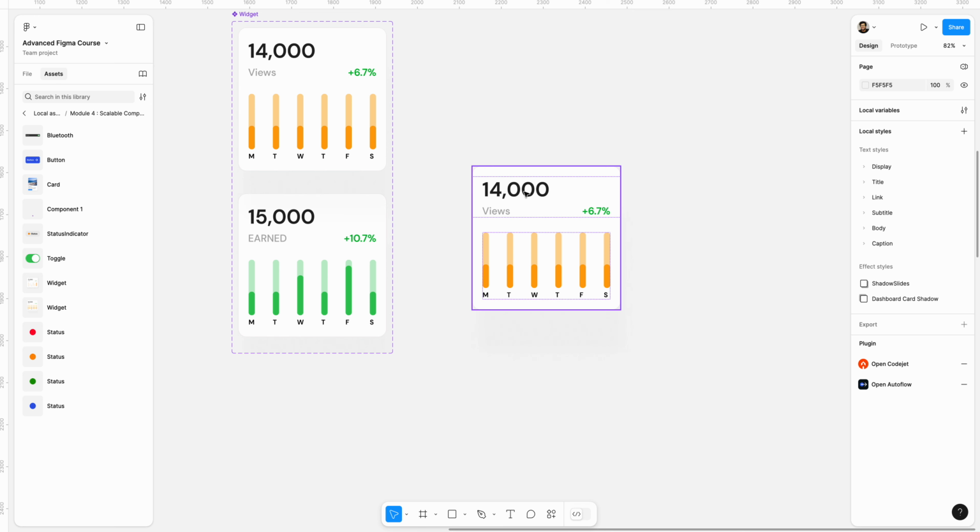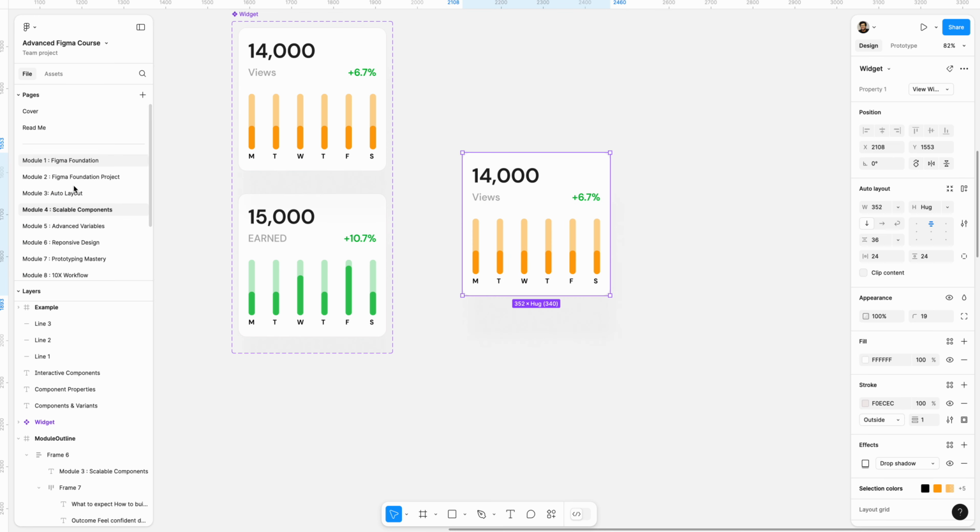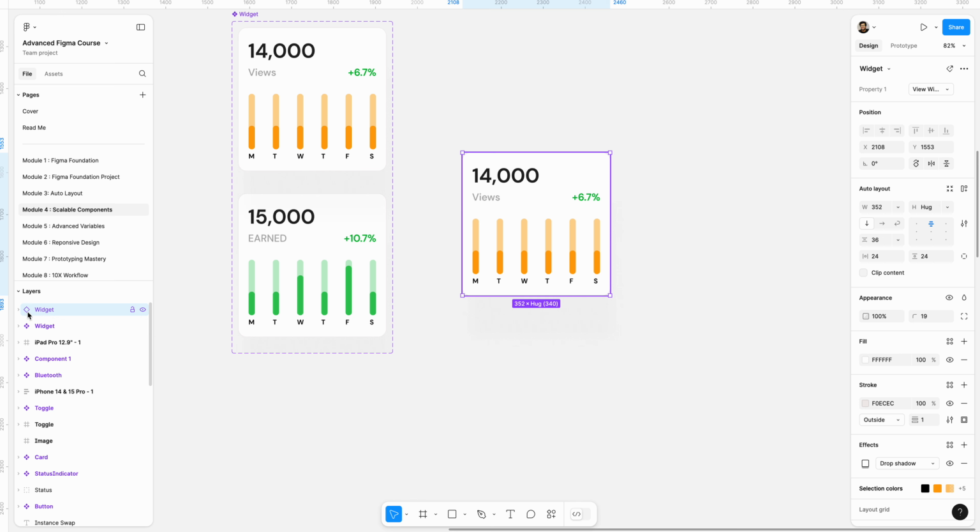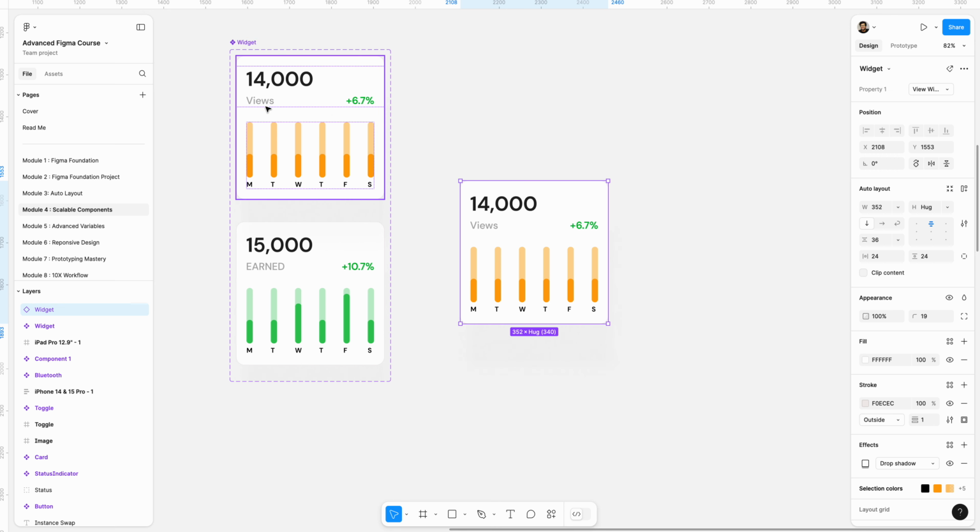Now if you see this layer here, you can see this is a different symbol, right? This is the parent, this is the component, and this is the instance. So it's like a child feature of this, right? This is going to be the parent, that's why this symbol, and this is going to be the child, and that's called the instance. The instance copies the values from the parent.